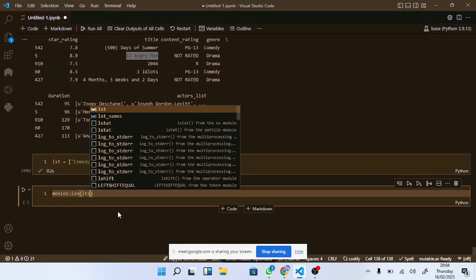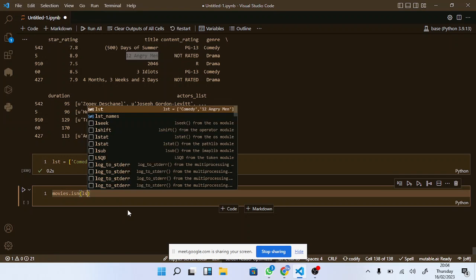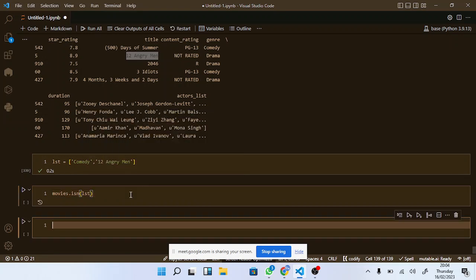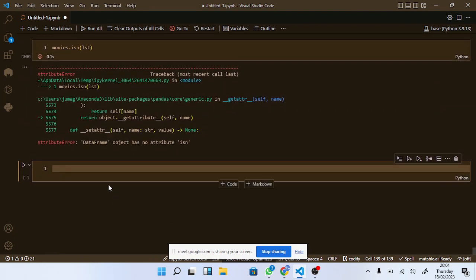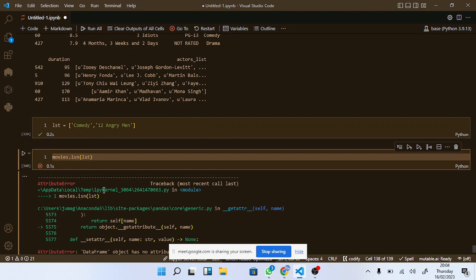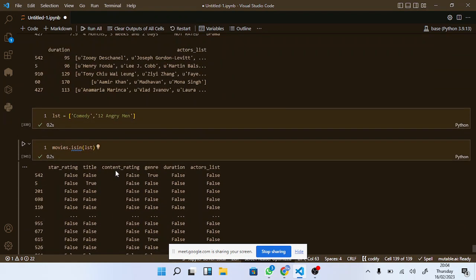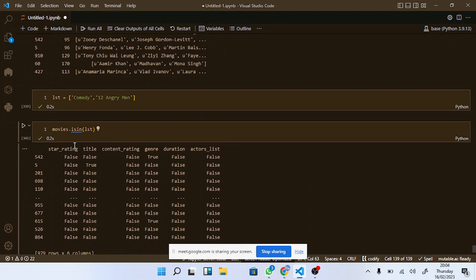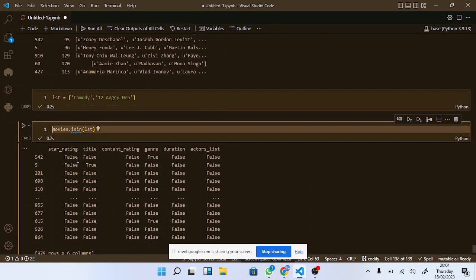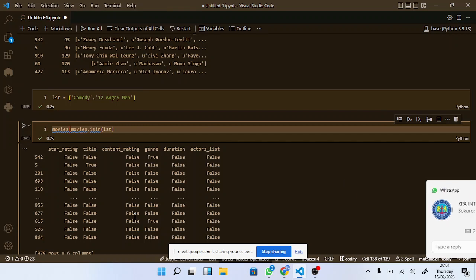list. So I don't know if this one will work. List. Not sure. Yes, this one has worked. So let me explain actually. Let me explain this because this one I've tried to use now different columns movies.